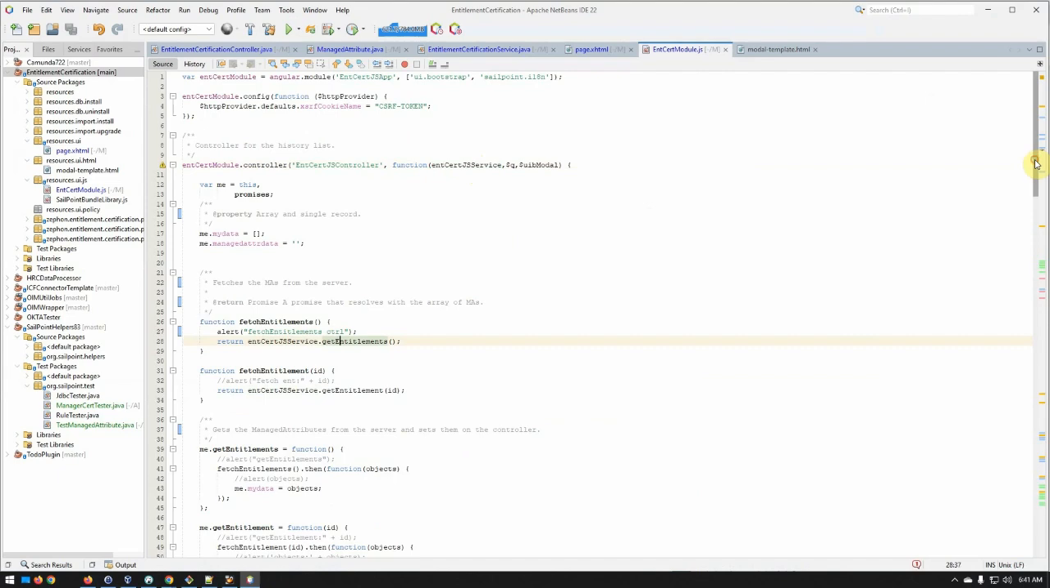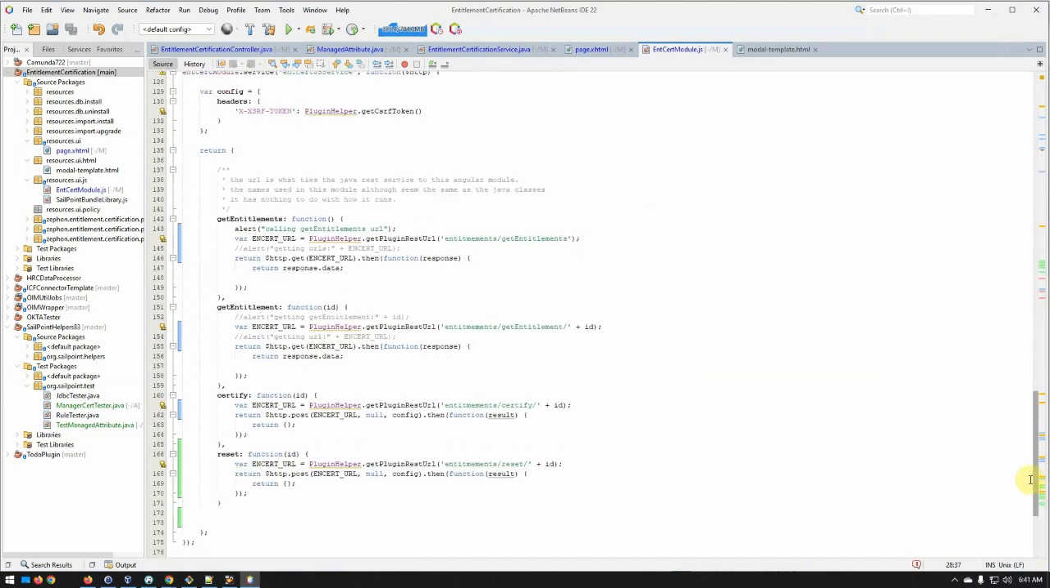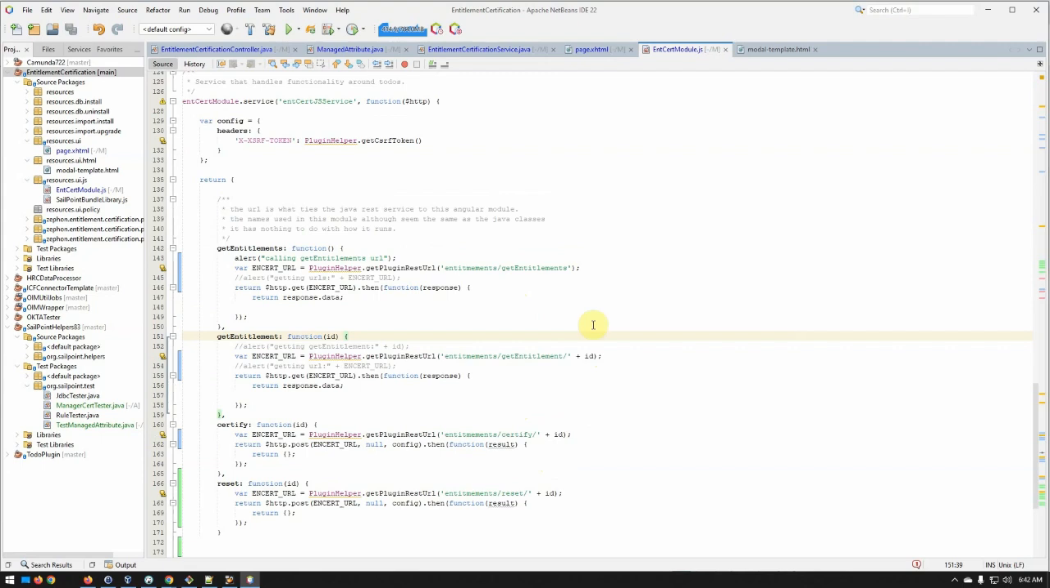Okay, so let's run down and take a look at the service. The services are actually calling in to our REST services. All right, so we can get our entitlements. We can get one entitlement by ID. We certify an ID, and we reset an ID. And we're using the plugin helper to get our URLs based on our suffix here. So it's going to fill in the host name and all that stuff for us, which is cool. All right, and all of these methods here are going to be called from our controller.